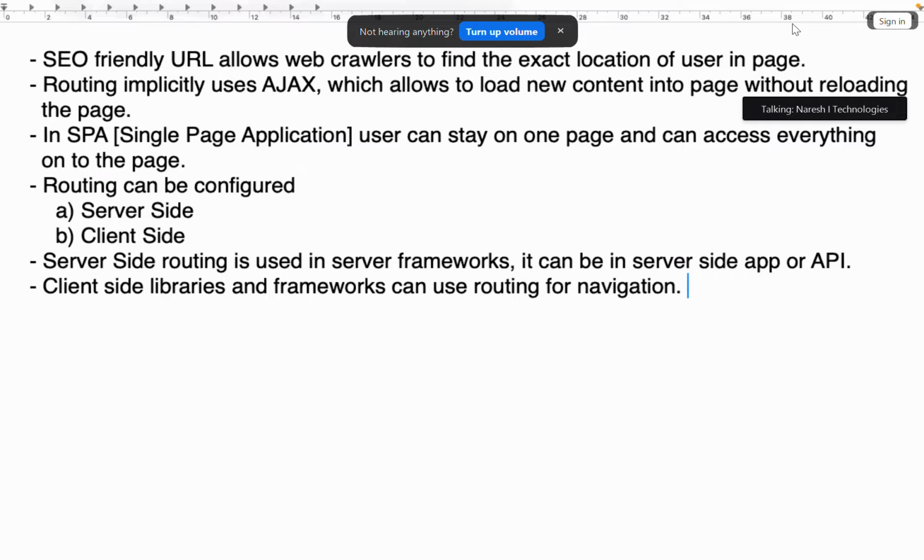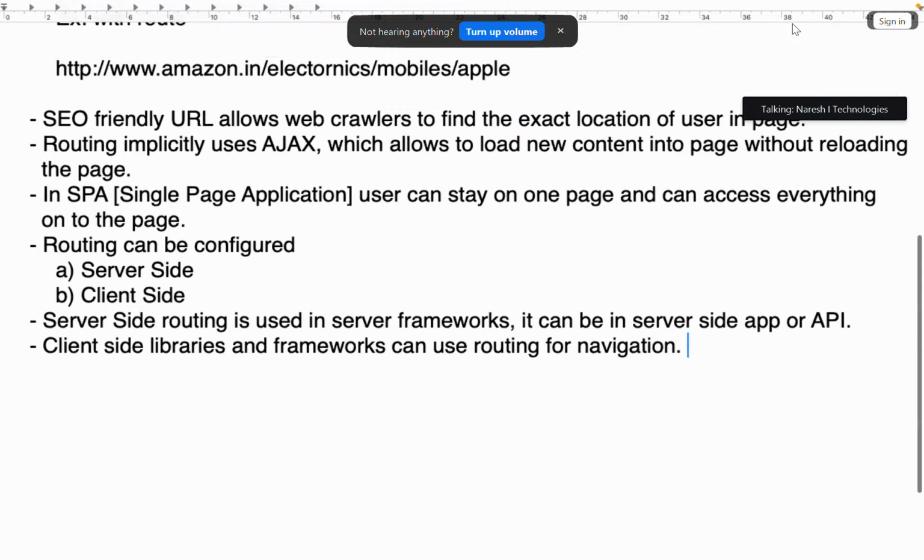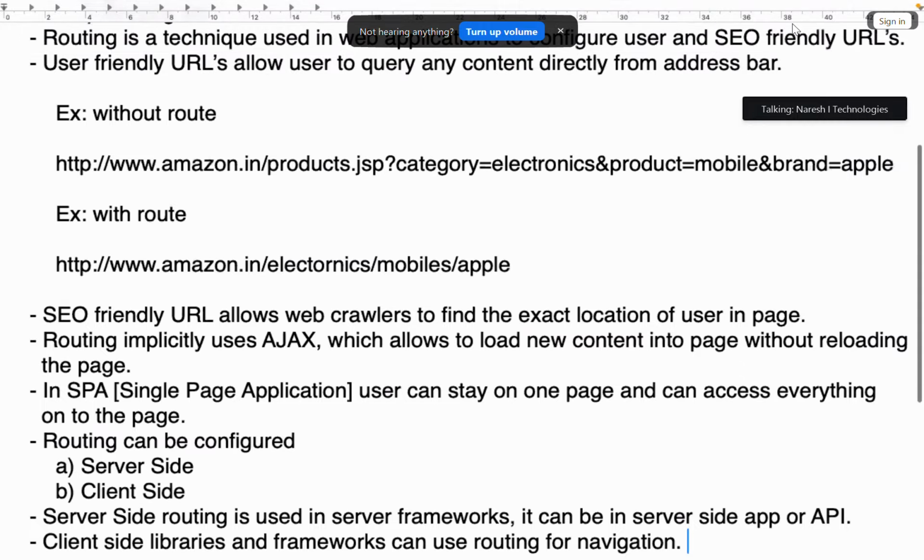I will show you both of them. We'll see how to use these server side endpoints and routes, and client side. But for server side, you need some server libraries and frameworks that you should know. We will build one complete end-to-end application, and there I will show you the point. So this is the concept of what is routing.